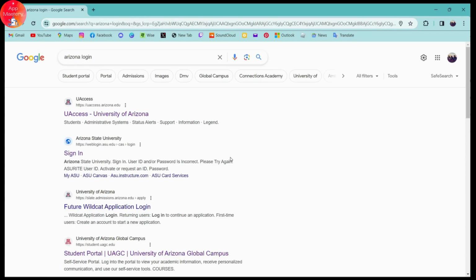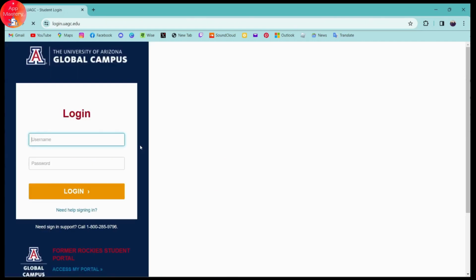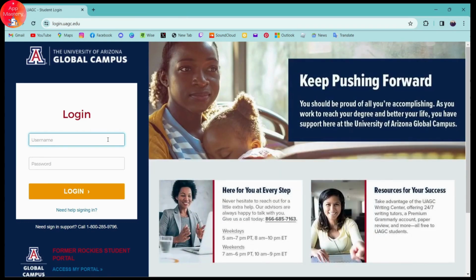And under your Arizona login, here you can scroll down and here you will have Student Portal under the University of Arizona Global Campus. You can simply click on that and it will take you to the login page of the University of Arizona Global Campus.